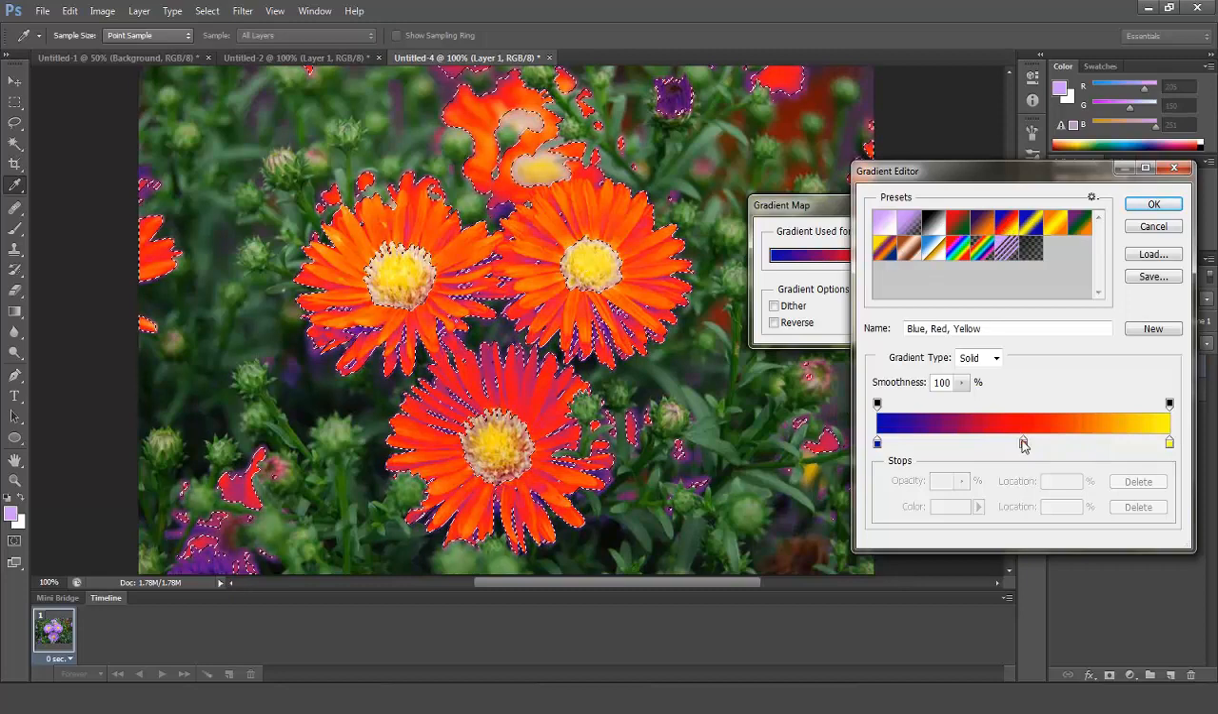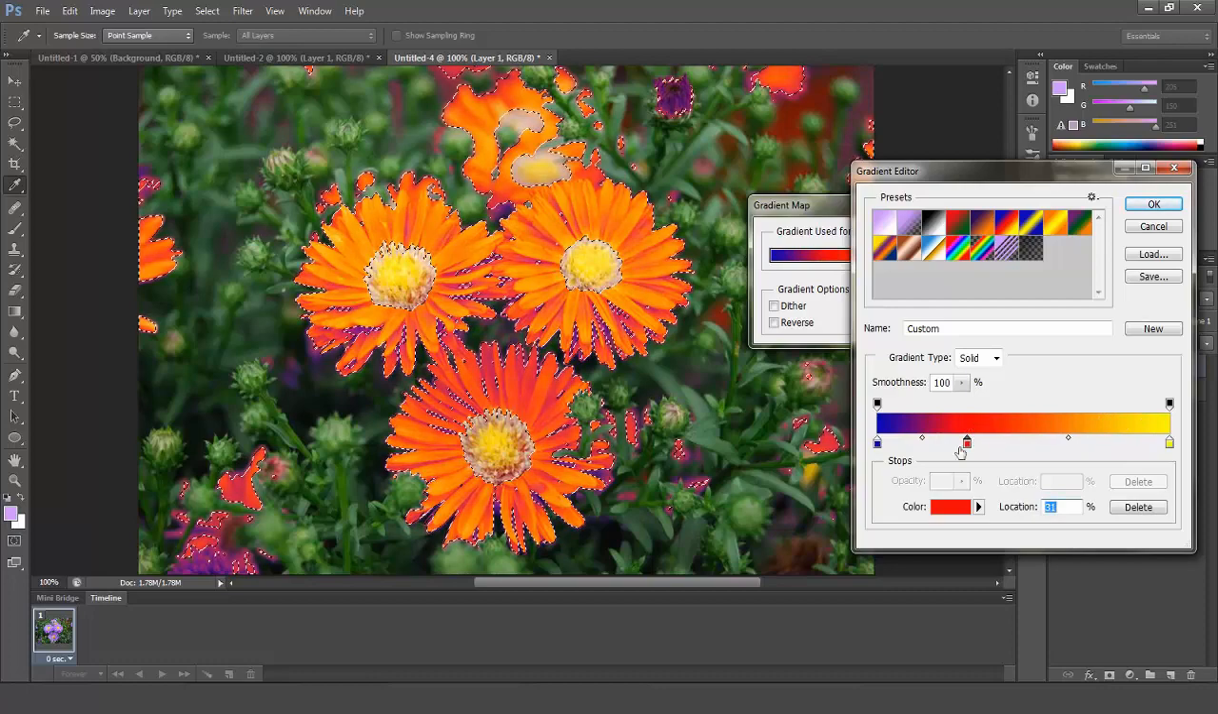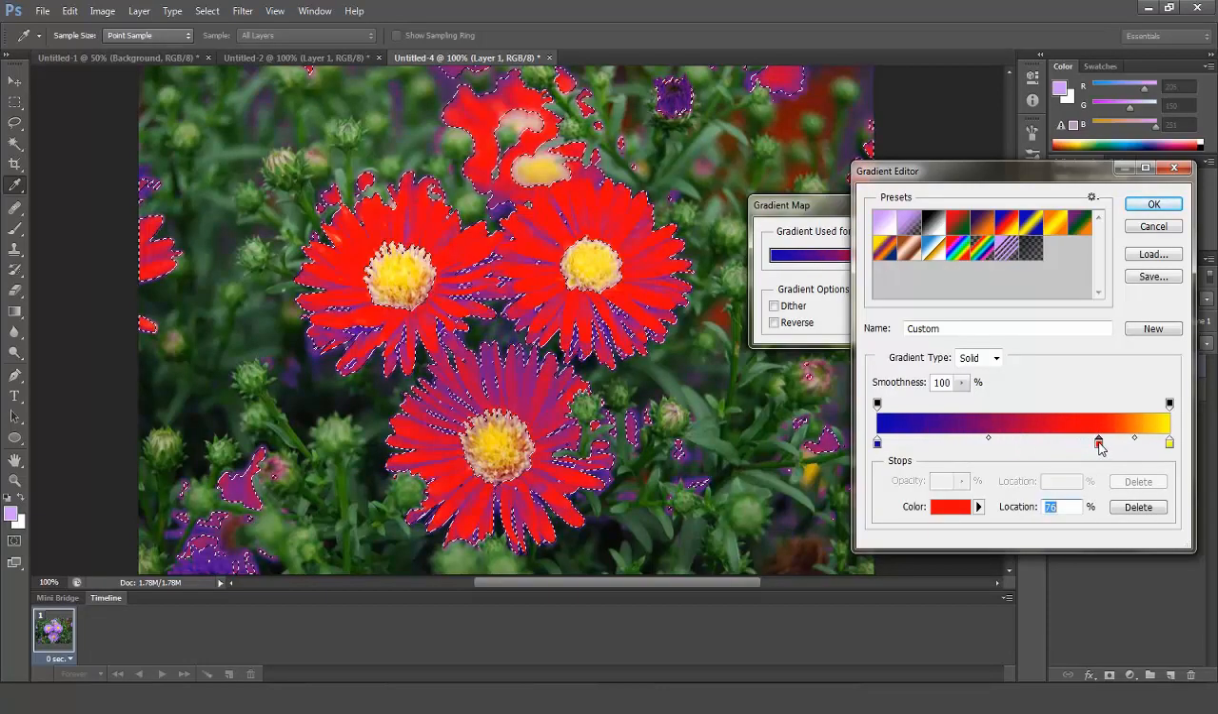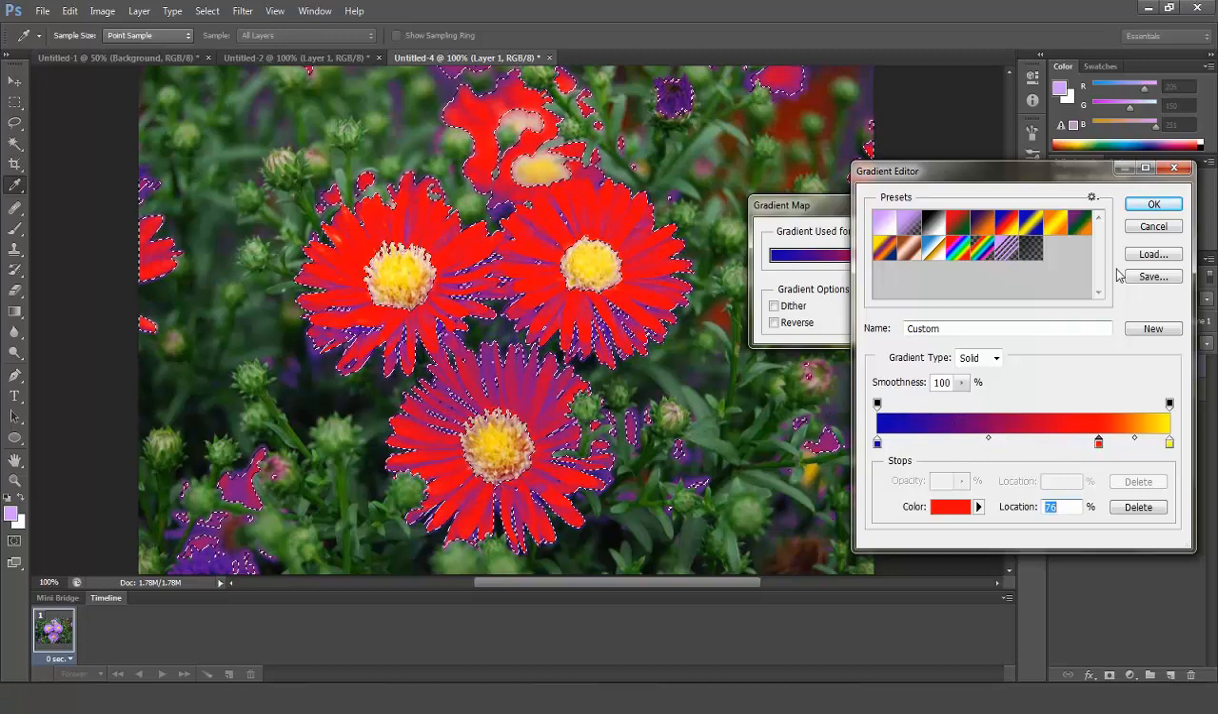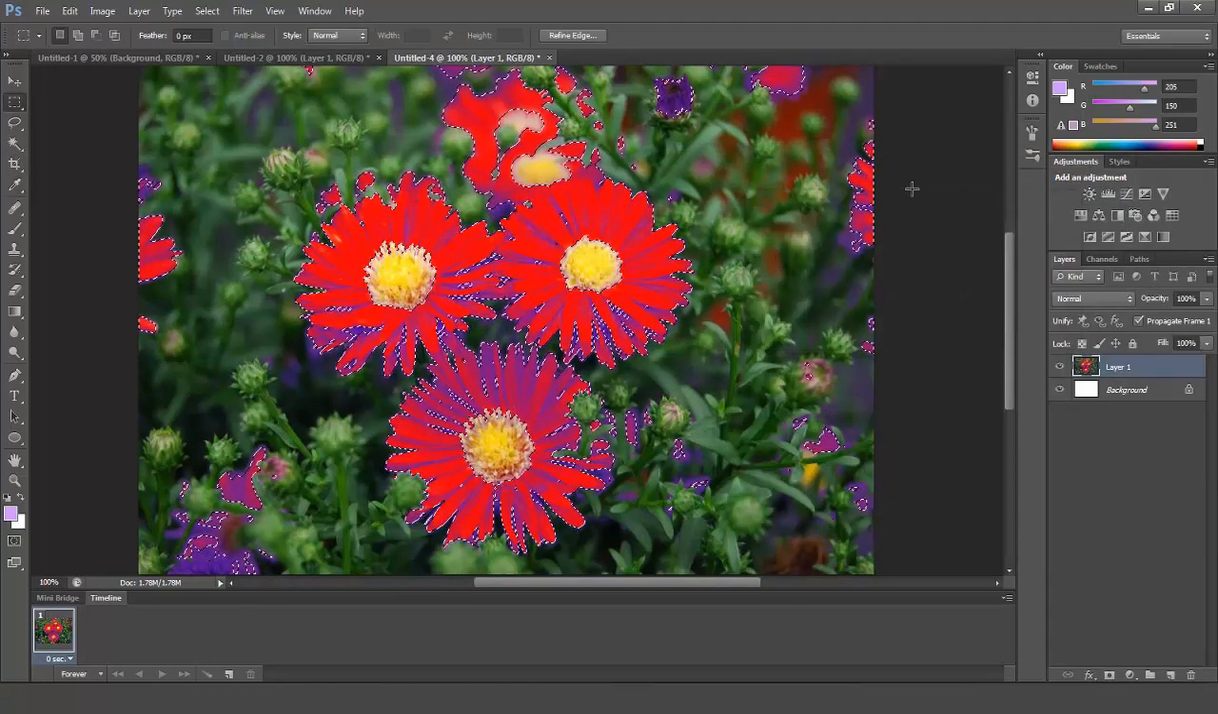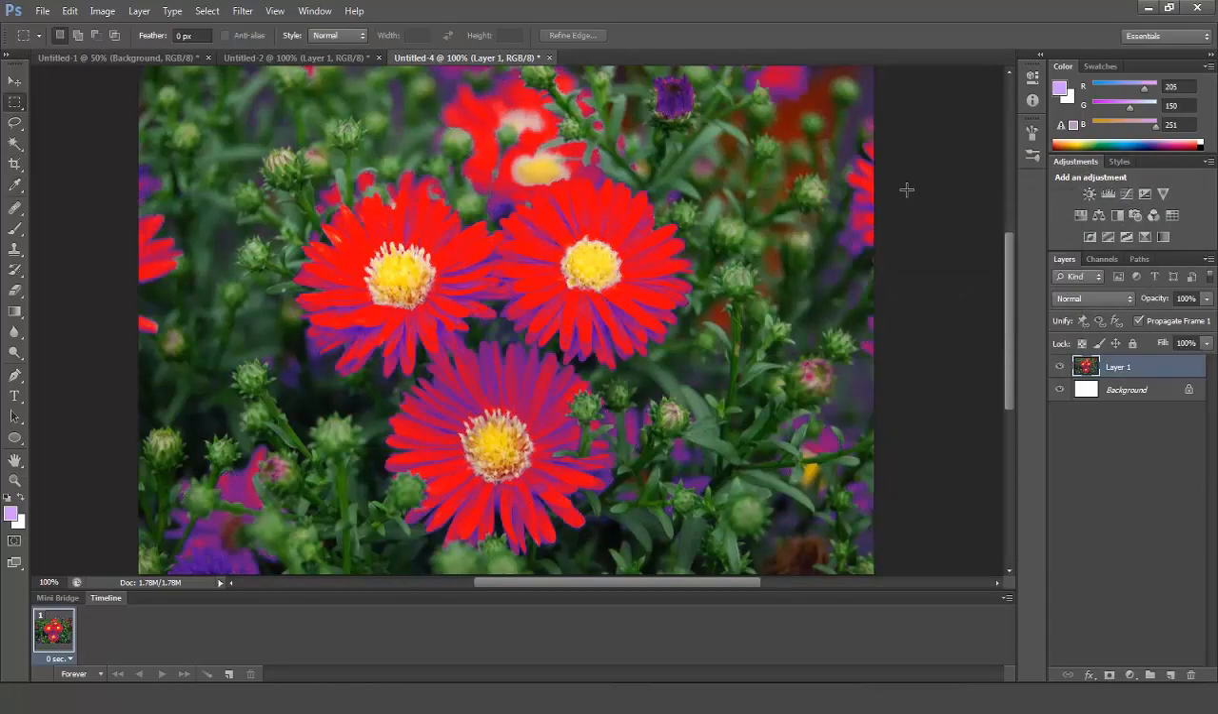Okay, that looks awesome. I can move it around and give it a little bit more yellow by making the yellow more prominent, or give it a little bit more blue. Oh wow, that looks awesome. All right, let's keep that. Yeah, that's pretty cool. Yeah, so there you go.